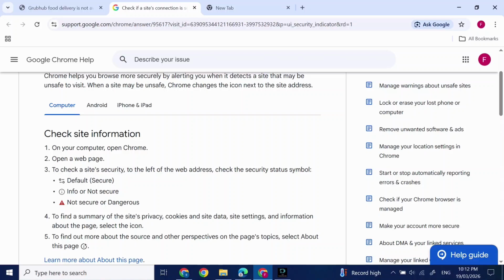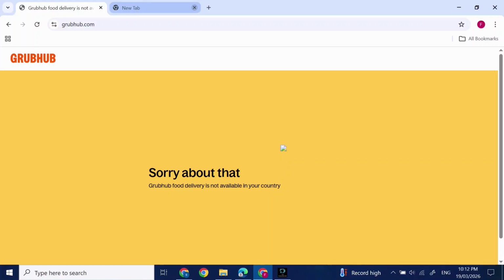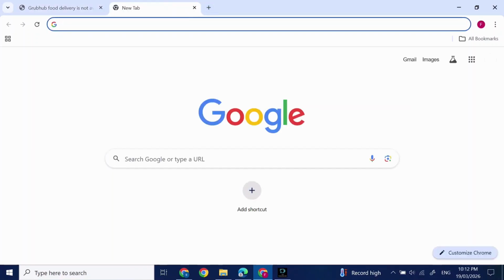And if it's not secure, it will give you a triangle-shaped icon, which means not secure or dangerous. And you may also find an "i" icon, which is info or not secure. Another thing you can do is click on the three dots at the top right corner of your screen in Chrome.